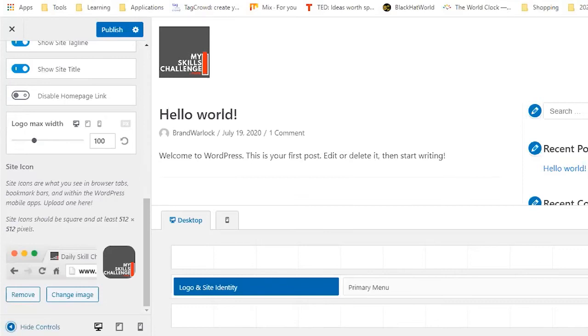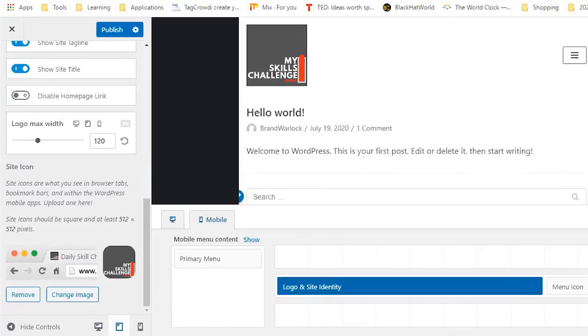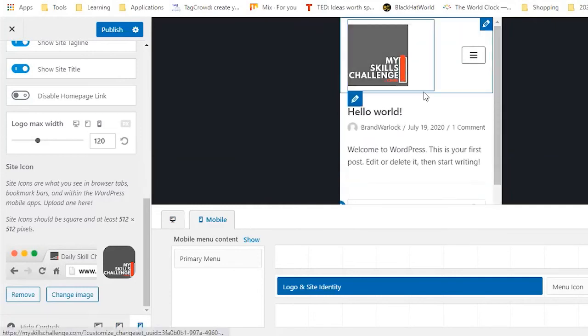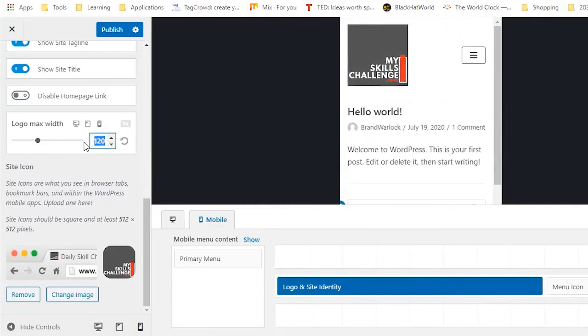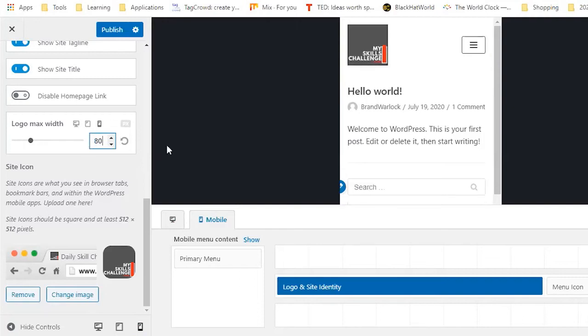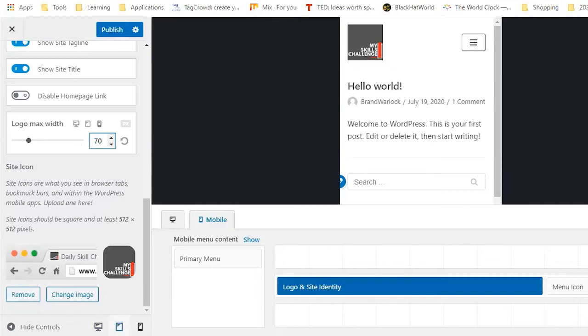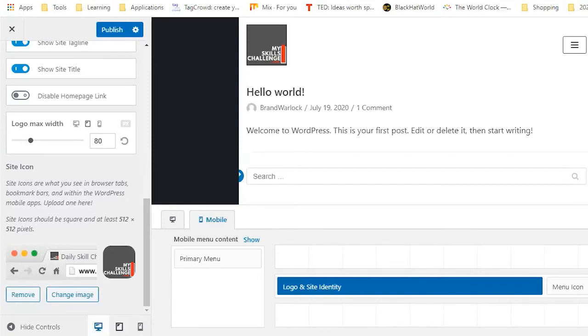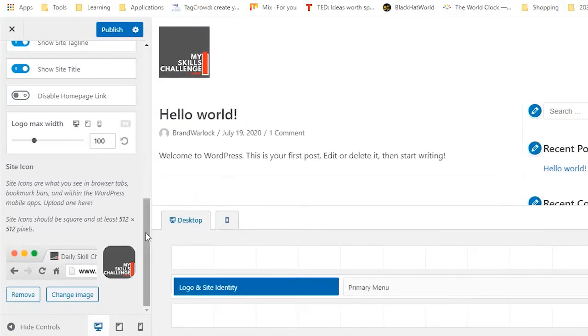Down here under this control, you can always switch between desktop view and tablet view. This is what your website is going to look like on tablet, or mobile view. So this is what your website is going to look like on mobile. And I think we need to reduce our logo for mobile. In fact, let's make it 70. And for tablet, let's make it 80, just a little bit bigger, and for desktop we'll leave it at 100.